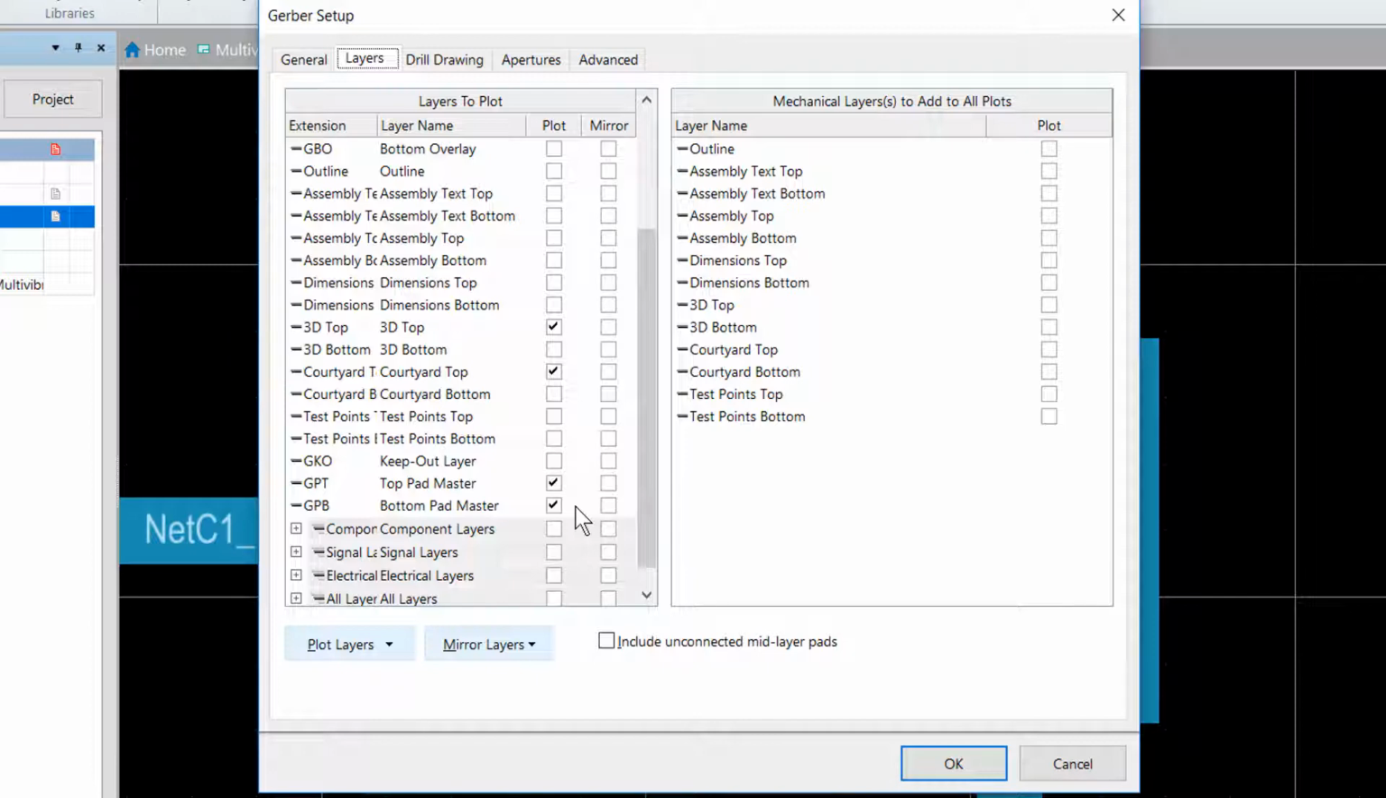In this case, the mechanical layer options on the right side of the dialog can be used to include that detail with another layer. For now, we're just going to go ahead and disable the mechanical layers that were used there. We also probably do not need our top and bottom pad master, so we can go ahead and turn those off.